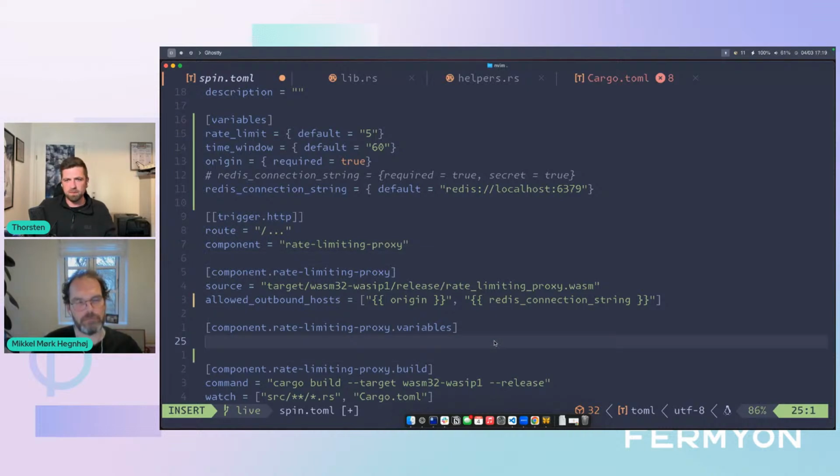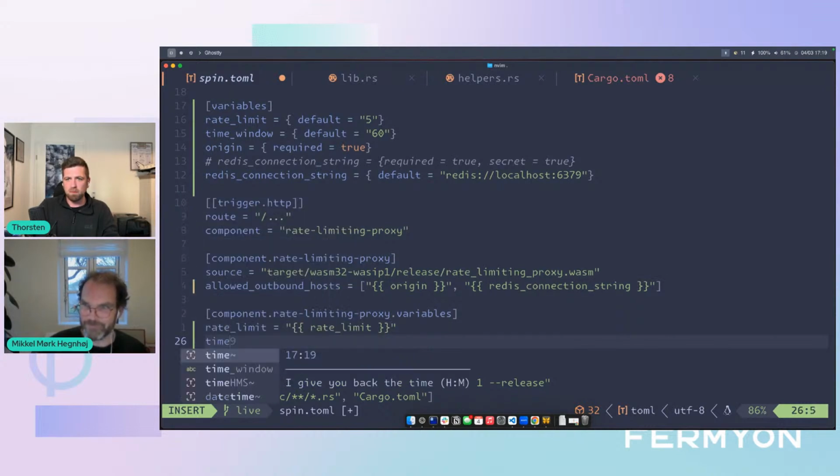Yeah, that's right. Okay, so our component itself obviously needs access to those variables. And again, that's the rate limit over here. That's time window over there.